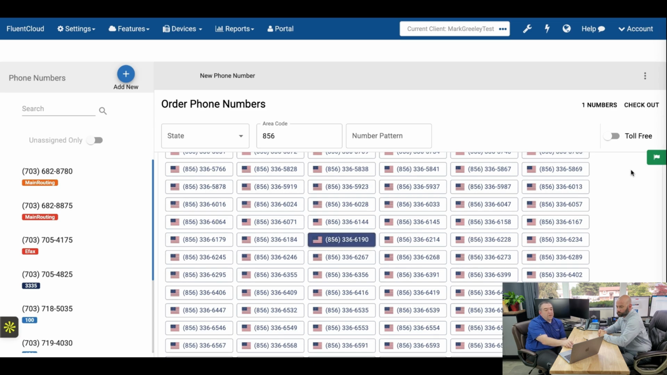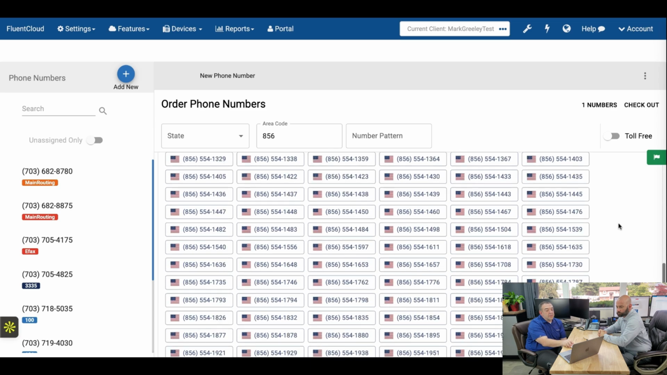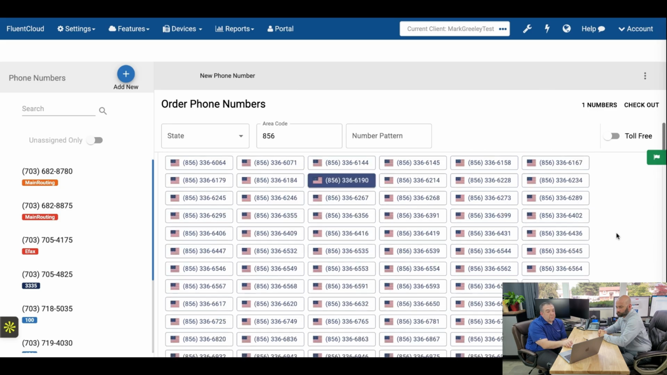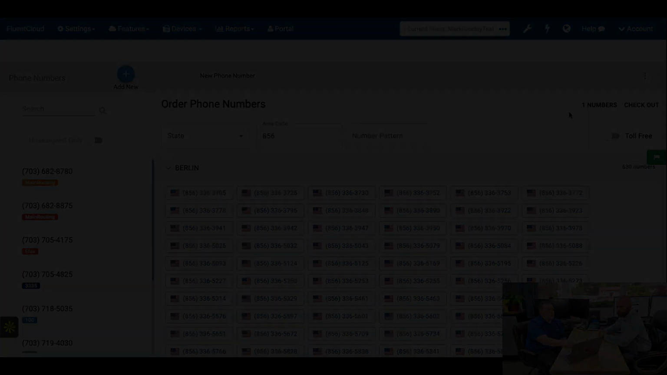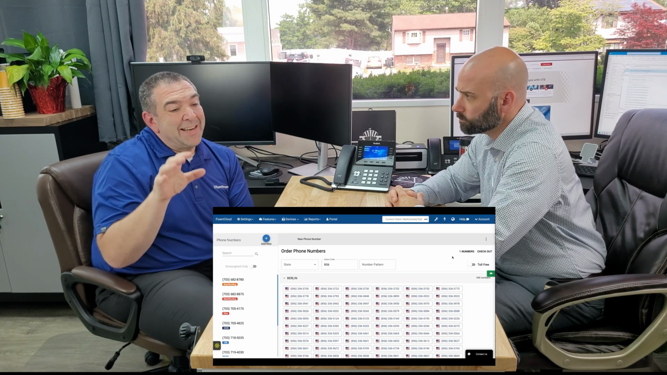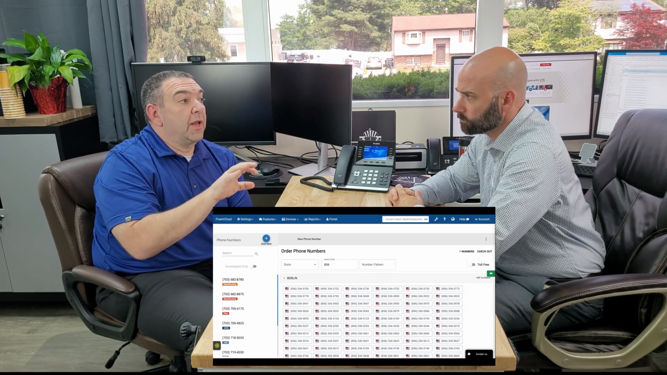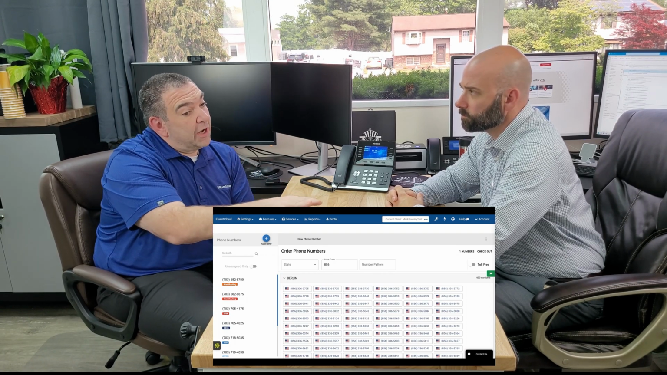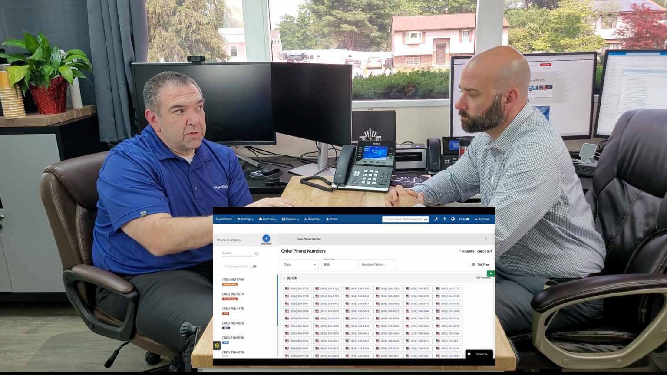I could literally then go and just purchase this number, check out with this one number that I have chosen. Great. So it's a very simple process. Now that would live on your account, and you could go in and you could direct it. You do not have to do this. We do have 100% US based support.